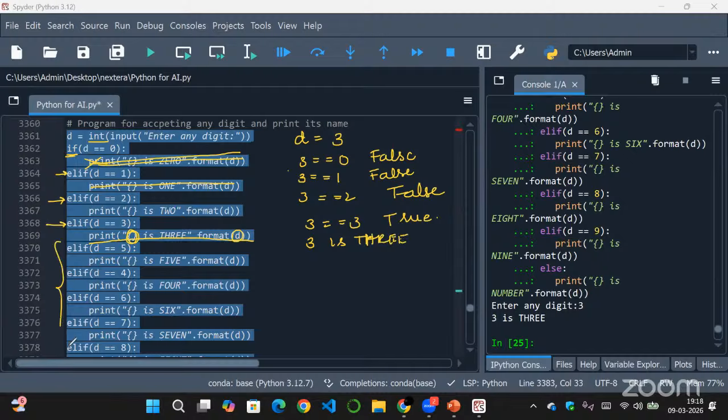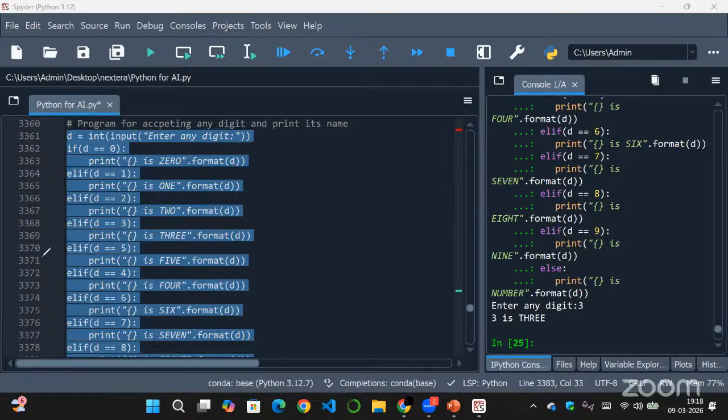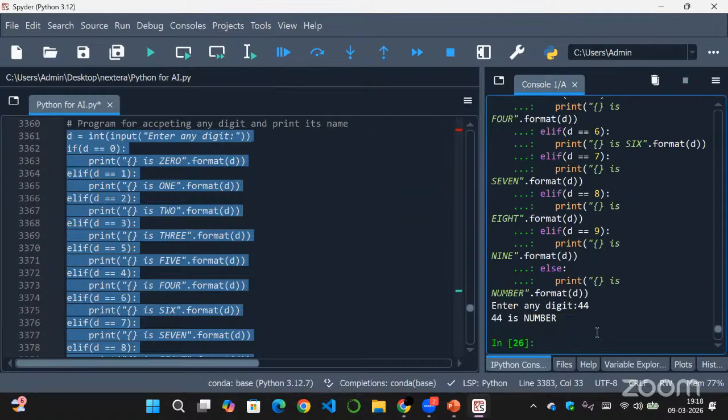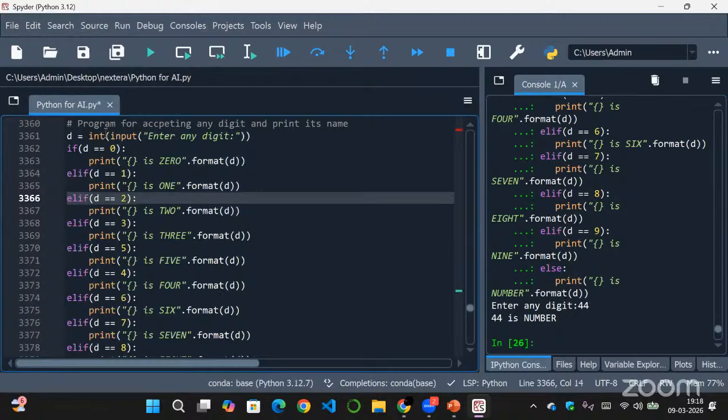And all other statements are just skipped. Now let's say I have a value which is not a digit. Okay, let's give 44. What happened here is, first d value is taken as 44, right? So it will keep on checking 44 equal to 0. That is false. Then it will move to elif 44 equals 1, false. 44 equals 2, false. And so on. All conditions here will be false, right?